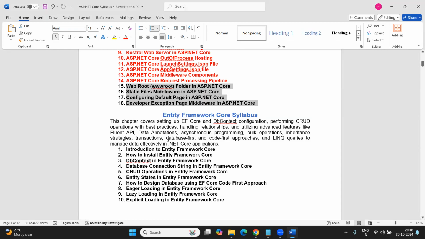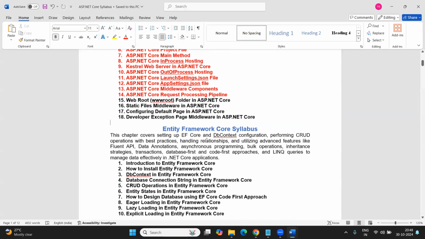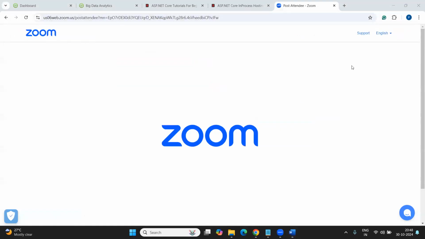We are going to discuss this concept in today's class: what is the webroot folder, static files, configuring the default page, and the developer exception page middleware components. So let us proceed and understand this.